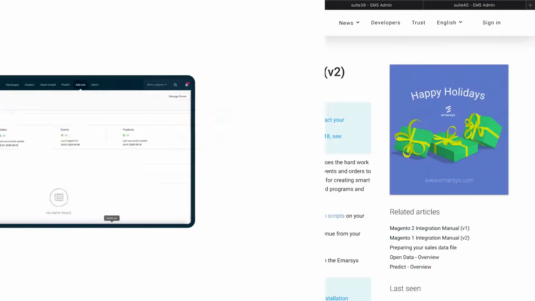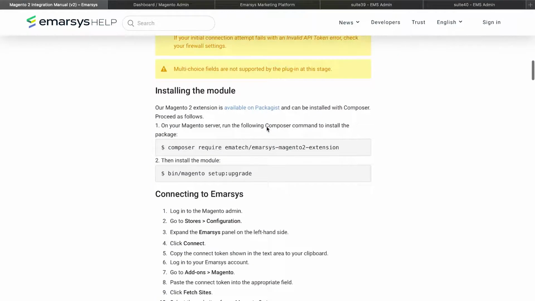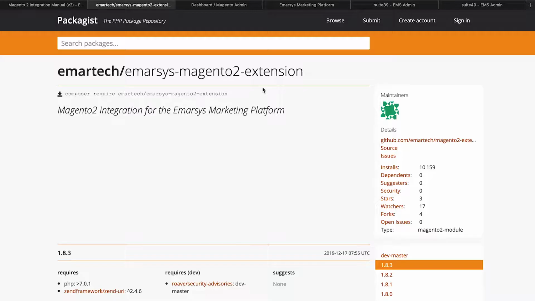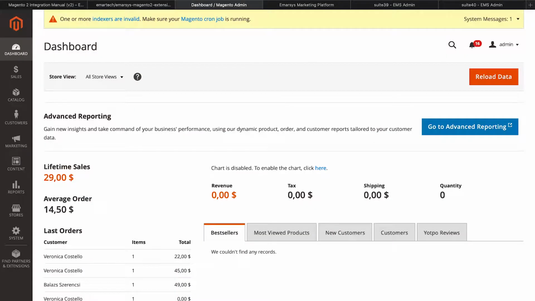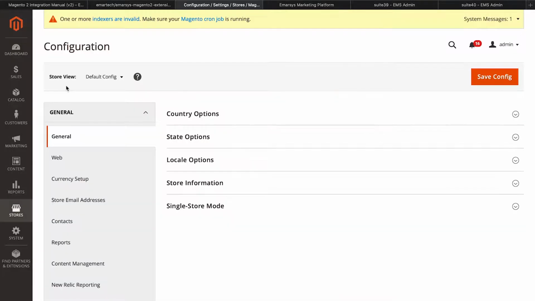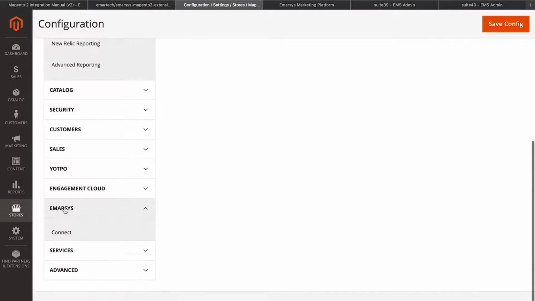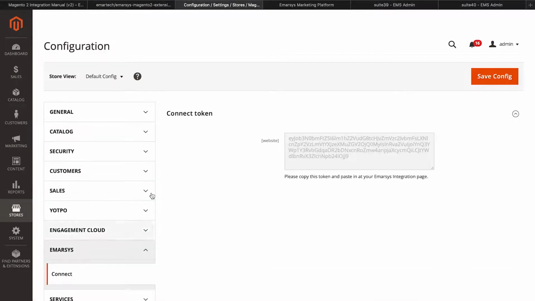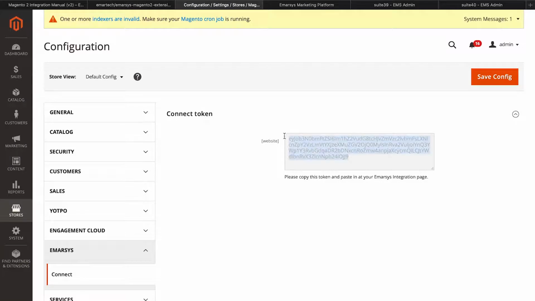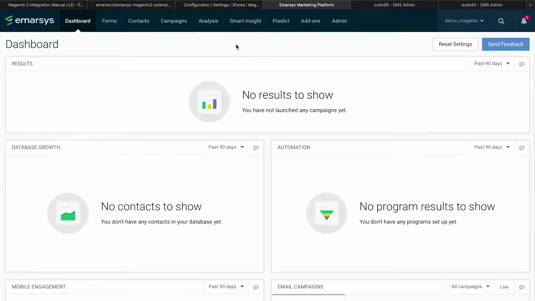data quality. Before you start configuring the plugin, you need to download the newest plugin version from Packagist and install this to your Magento. Proceed as follows. When the extension is installed, build the connection to the plugin on your Magento. Log in to the Magento admin and then go to Stores, Configuration. After expanding the Emarsys panel on the left-hand side, click Connect and copy the Connect token shown in the text area to your clipboard. Paste the token in your Emarsys account under Add-ons, Magento.